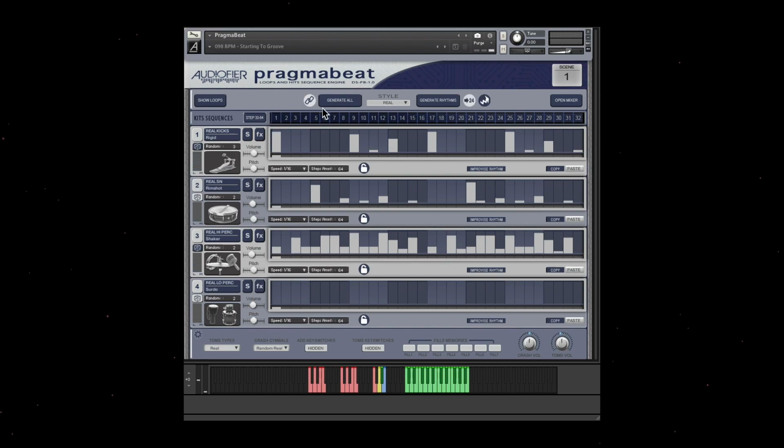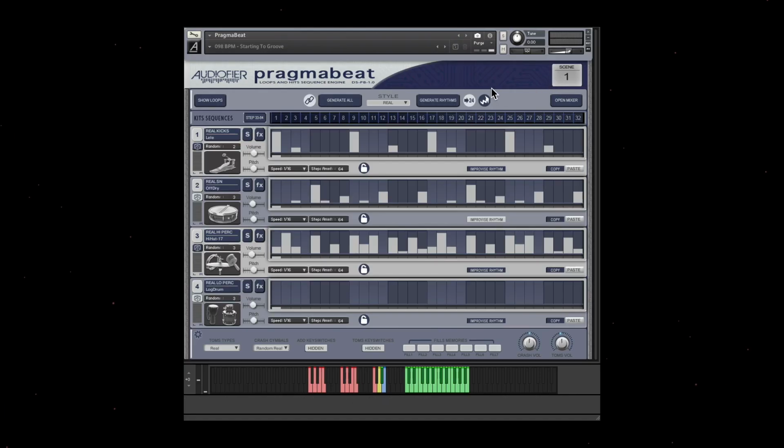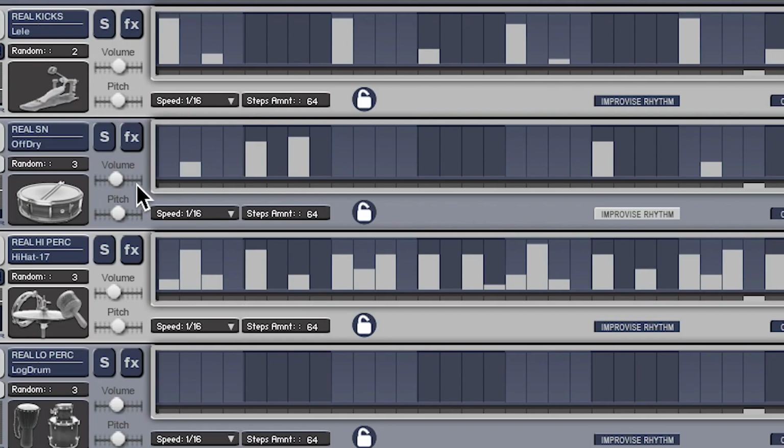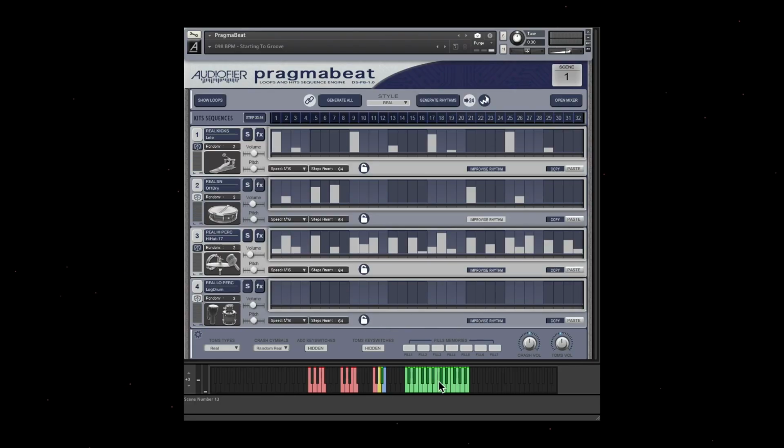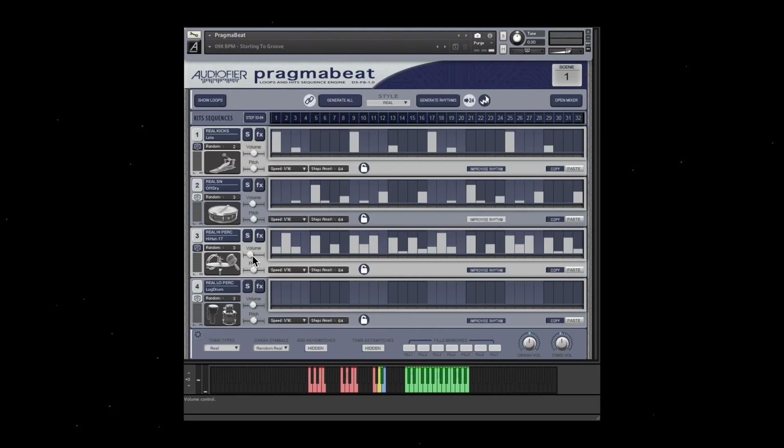We can generate sounds and rhythms for all the scenes at the same time by pressing this button over here. If I do that, you see all the numbers going really fast over there. So let's see what happened on scene number, I don't know, 12. Now you see that on number 12, the hi-hat is again louder, and I actually put the hi-hat a little bit softer on scene 1. So I don't have to go to every scene and put the hi-hat down again.